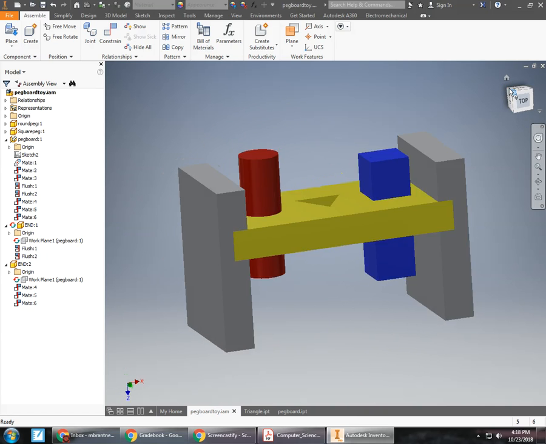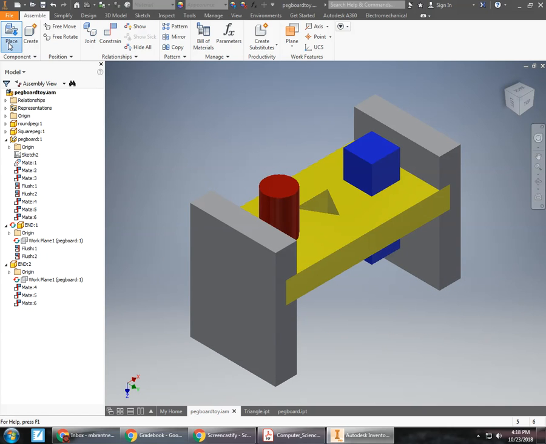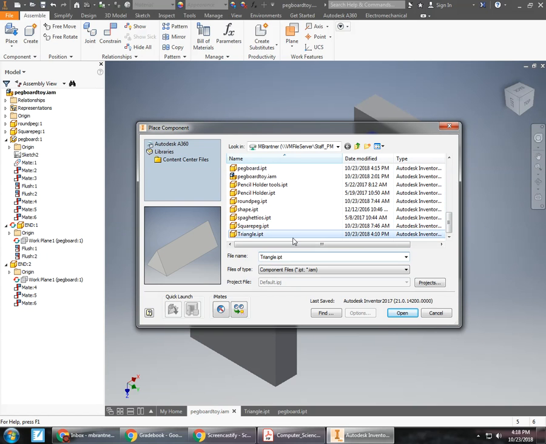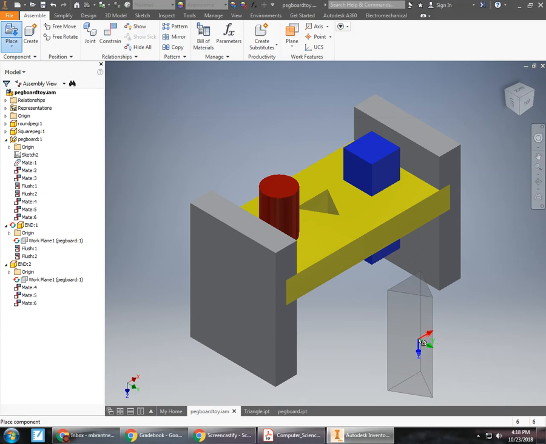So we're going to bring in our triangle peg by placing from our file. We are going to place our triangle. We only need one of them, so I right click and click OK. Now we have our triangle peg. Let's see what color we should make it. Let's click on the triangle peg.